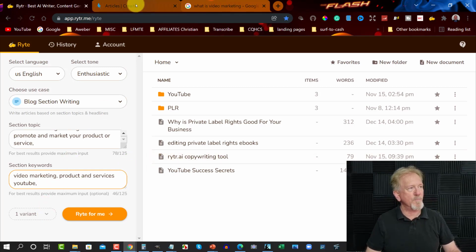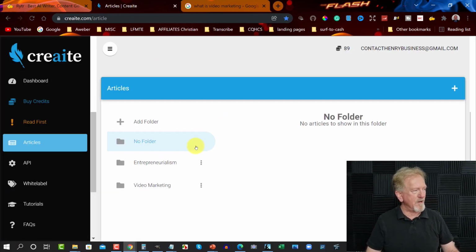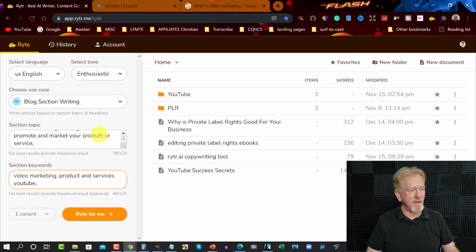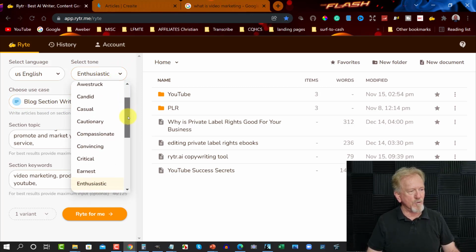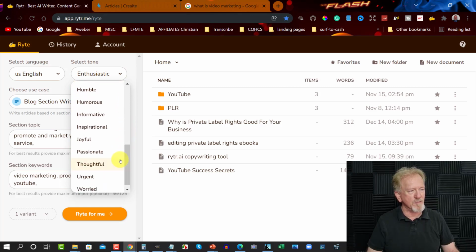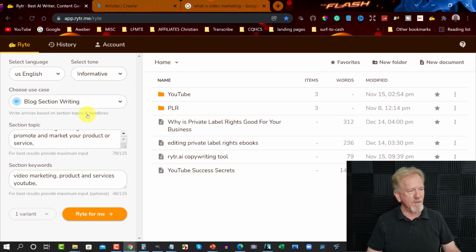Now also, because I'm on the standard one here, it's just a very basic one, I'm only really allowed to create one article at a time. Whereas here, I have the option of writing 3 variants. So what I'm going to be doing is, of course I'm using this as a blog section writer, and I'm using enthusiastic. I mean, I can make it anything I like. I can make it cautionary, precaution, anything I want when it comes to the emotion side of things. In fact, I might make it informative. And then we're going to hit write for me.